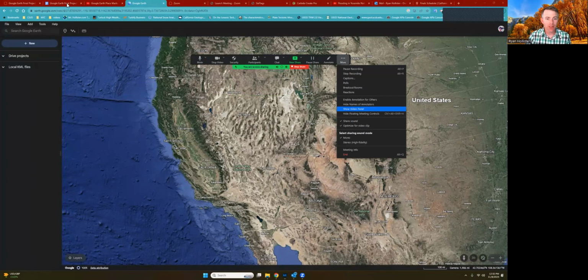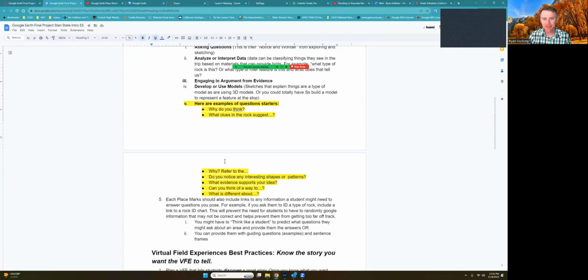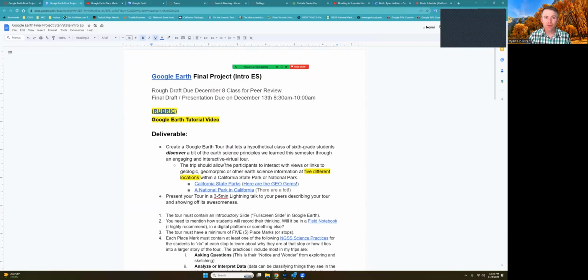So when you look at your final project, all the information is going to be right here. But basically, you're going to be making a quick tour for your students to explore some of the California geologic or geoscience related features that are within a California state park or a California national park. So that's kind of the general idea. We'll talk about more of the details in class. But here's how you actually use Google Earth.